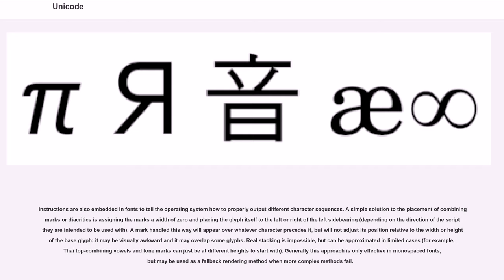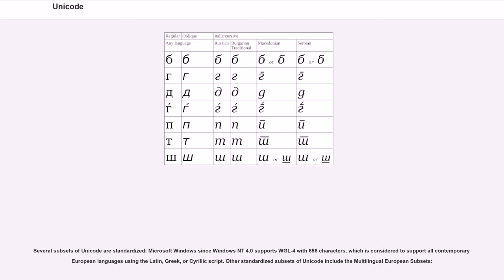Real stacking is impossible, but can be approximated in limited cases, for example, Thai top combining vowels and tone marks can just be at different heights to start with. Generally, this approach is only effective in monospaced fonts, but may be used as a fallback rendering method when more complex methods fail. Several subsets of Unicode are standardized. Microsoft Windows since Windows NT 4.0 supports WGL-4 with 652 characters, which is considered to support all contemporary European languages using the Latin, Greek, or Cyrillic script.